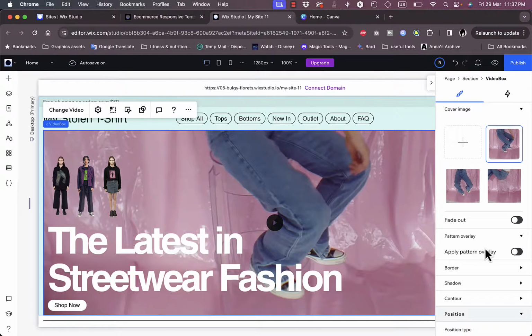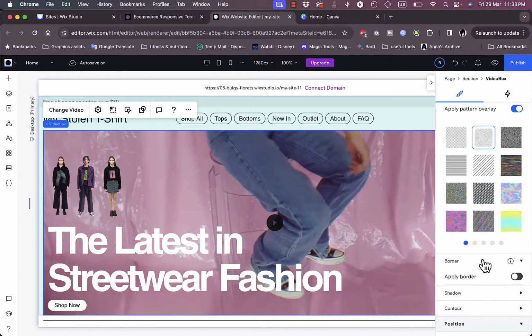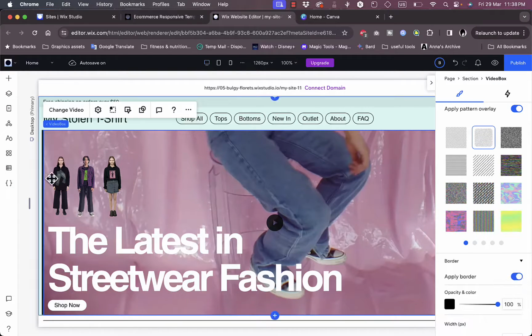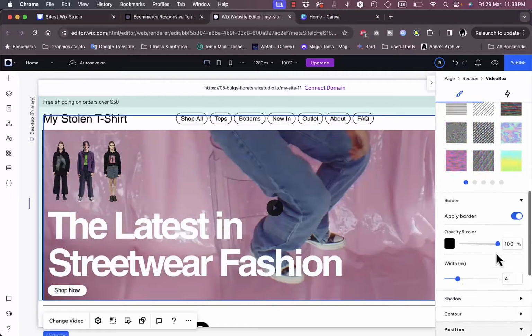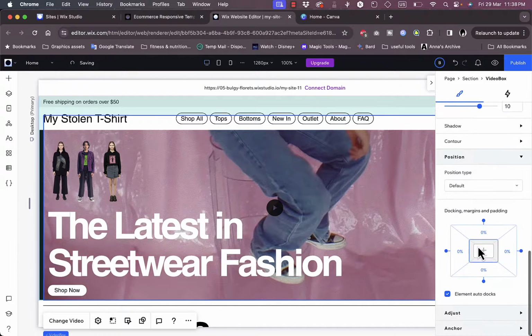Here you can overlay a pattern, and you can choose the pattern to overlay on the image. And here you can select and apply borders. As you can see here, these are borders. You can choose the width of the border and the color. The color is set to black, and you can also set shadows, contour, and positioning of the image.